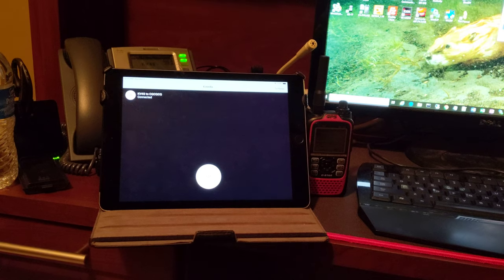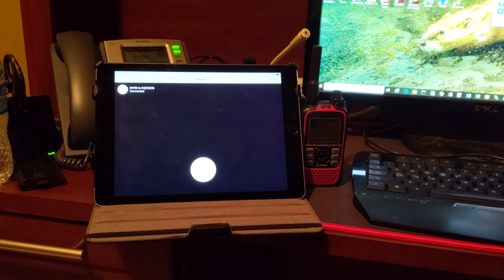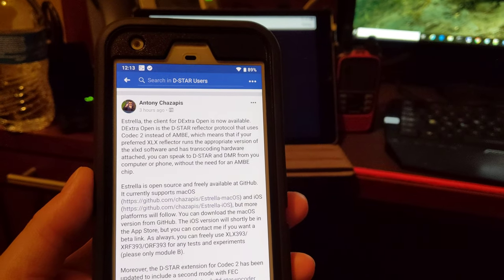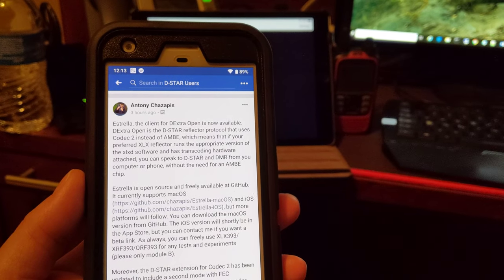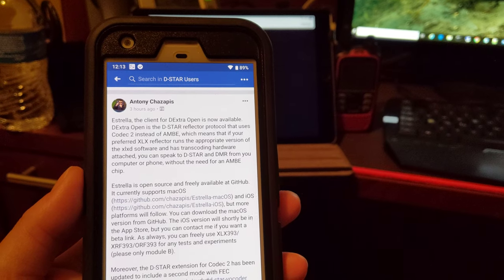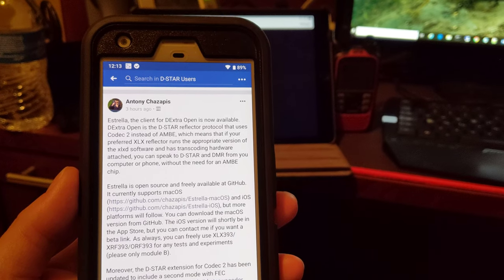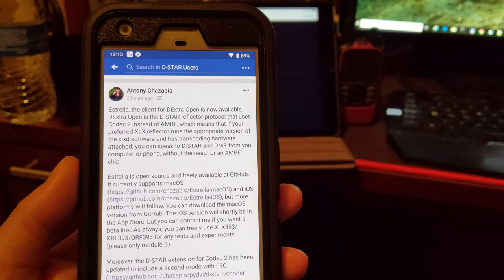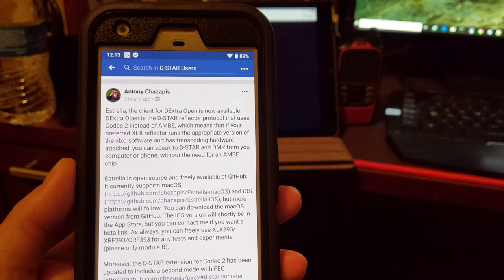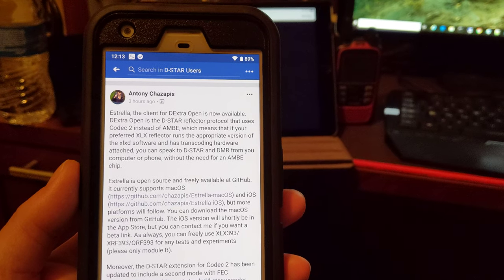I was going to do a quick demo of some brand new software I'm hearing about. There is a fellow on the D-STAR users group on Facebook. His name is Anthony. He is working on an open source DExtra, which is essentially what XRF protocols are, where he's using Codec 2 versus an AMBE chip. So essentially he's setting up a hardware-free protocol to get into D-STAR, so you wouldn't necessarily need an AMBE chip anymore.